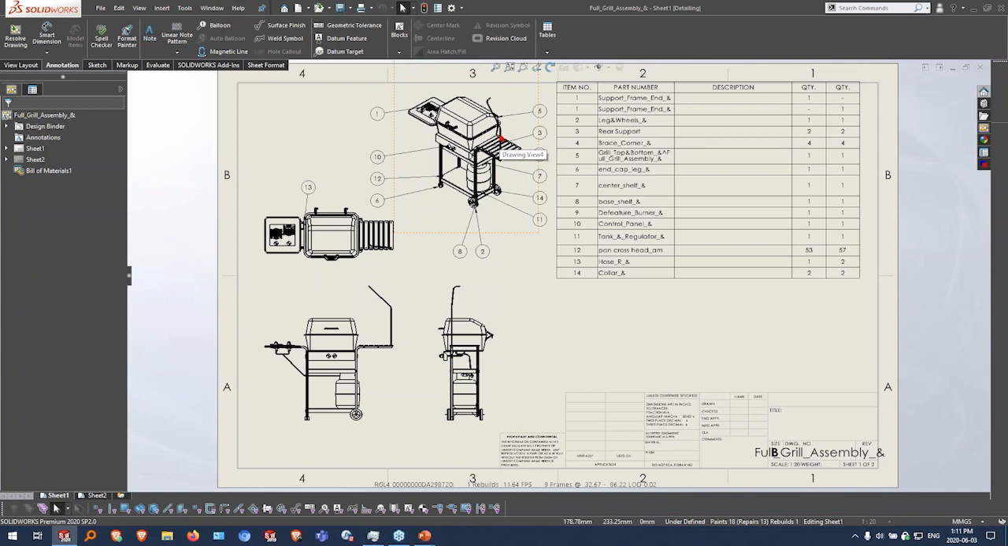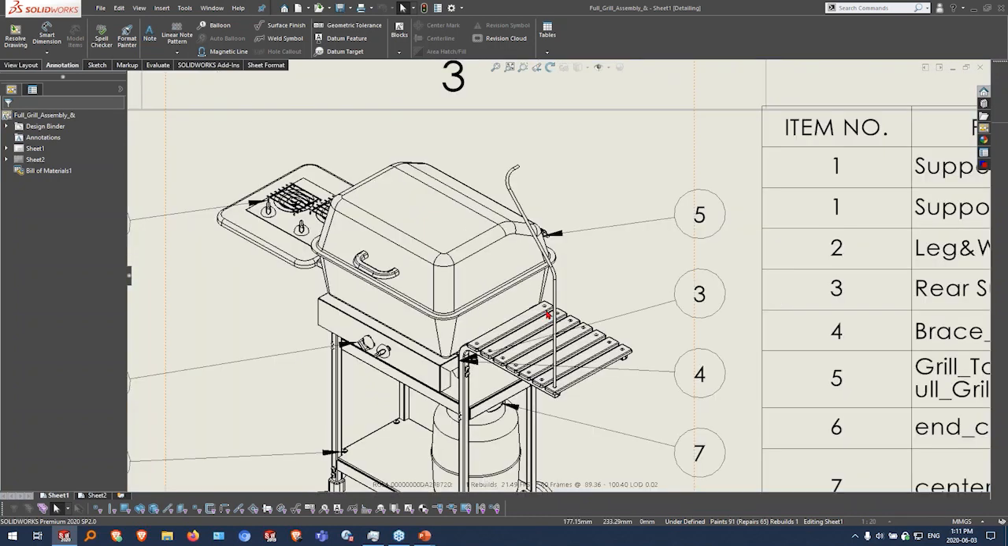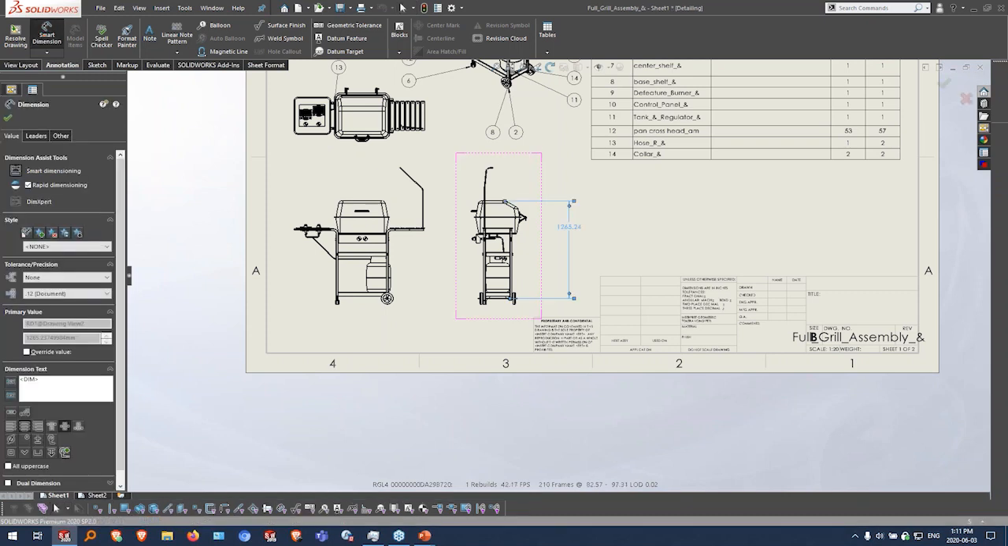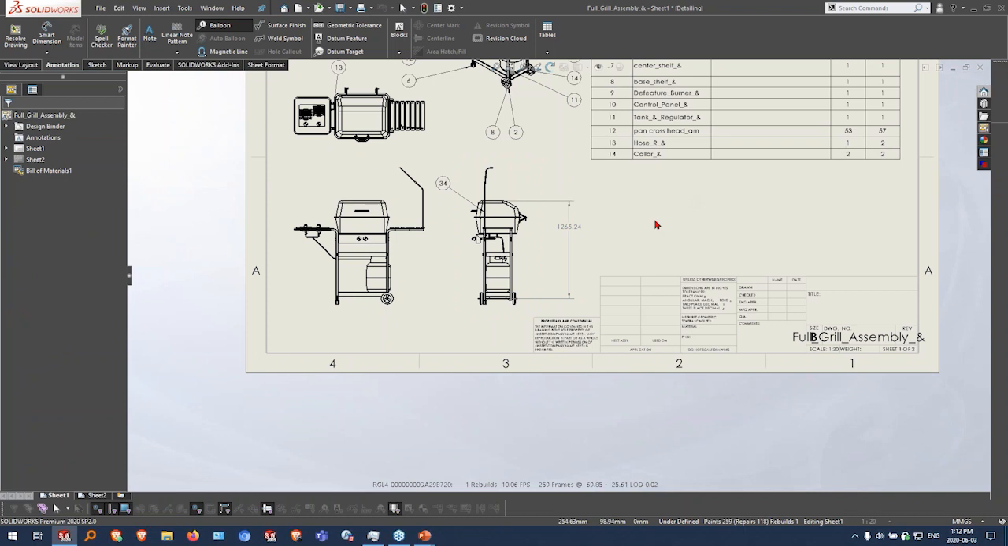What it does allow us to do is go into our annotations, allows us to do our smart dimensions, for example, within here, add in any other notes that we might need. Balloons, for example, we can add in here as well. Surface finish and weld symbols, and so on and so forth, right? So here's detailing mode.